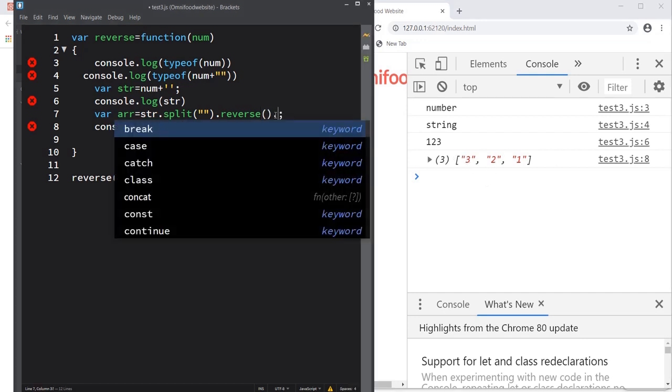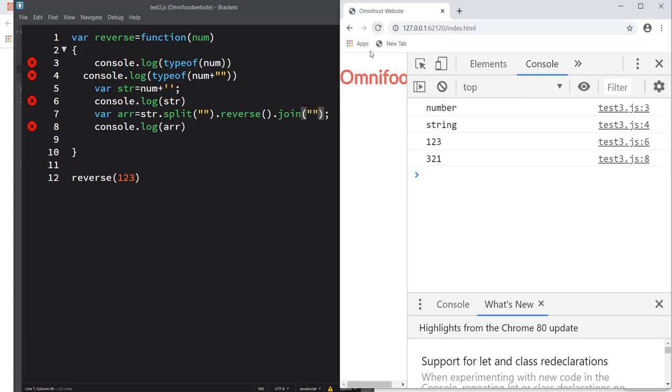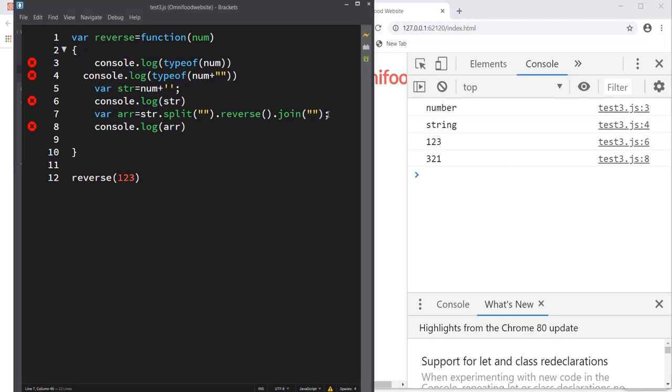Now after that let's join it using the join method. Let's see it now. See, there are other ways also to reverse it. It's a very simple and old fashioned method. I will show the other ways in another video. So this is how you can split the string into an array, reverse the array elements and join the array elements into a string.